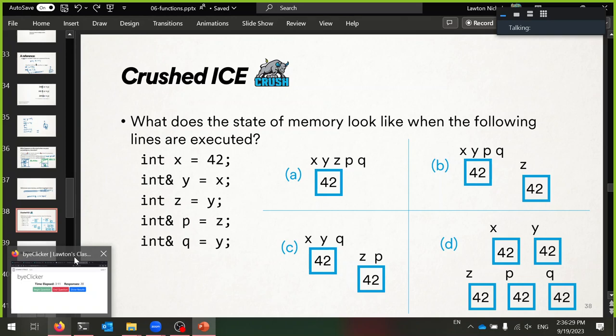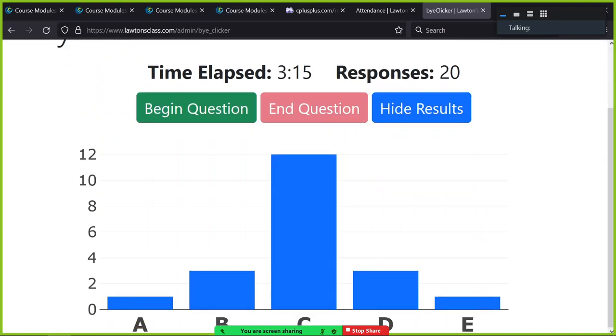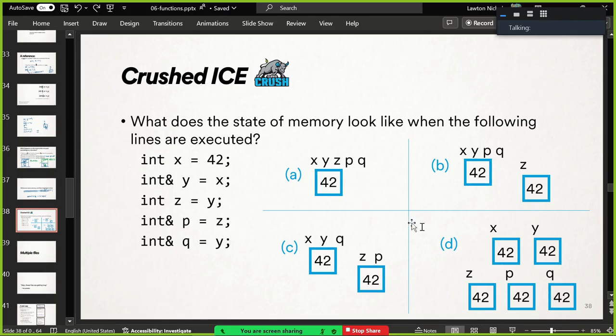All right, let's see what we think. What a beautiful normal distribution. We have C as the answer that we believe. But we're not so sure. So we have some tail ends on both sides. We think it might be C. Definitely can't be E, though.